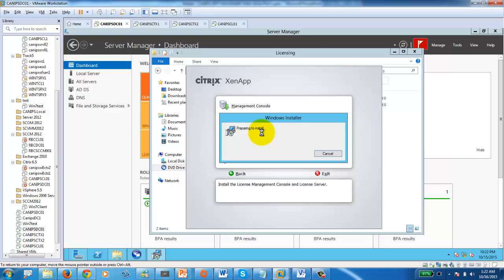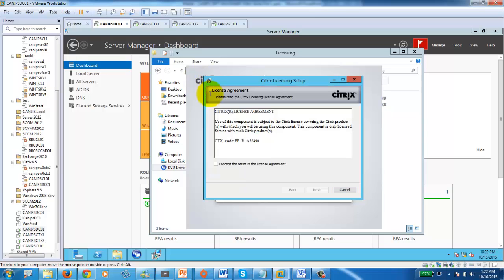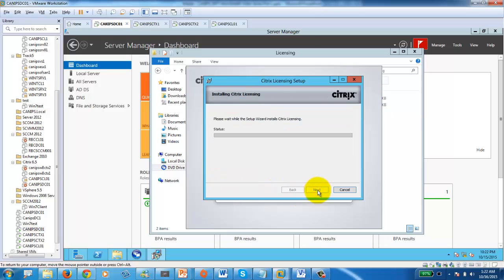Now let's do one by one all of them. So here this is Citrix. I'm just on the same server, first server, installing Citrix license. Click I accept, next, next. So it's going on. It's not gonna take a huge long time, provided you have SSD in your environment.